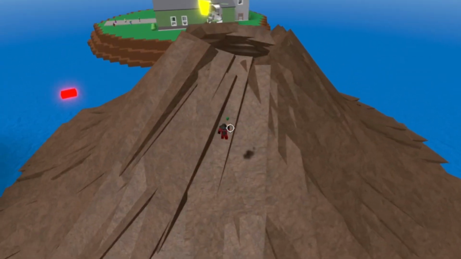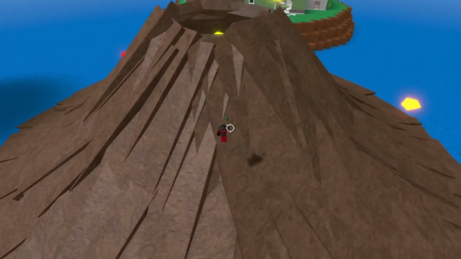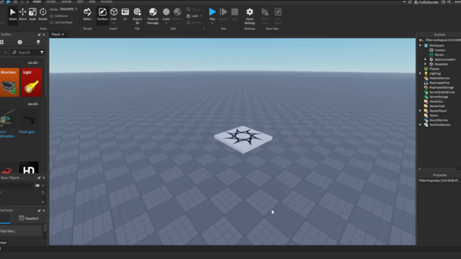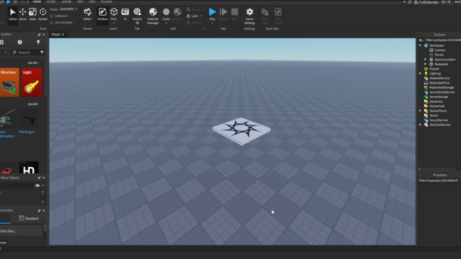First things first, what you're going to do is open up a fresh new page of Roblox Studio. You're going to click on new base plate and you'll be directed here. So now that you opened up a new base plate, this is all you're going to see.